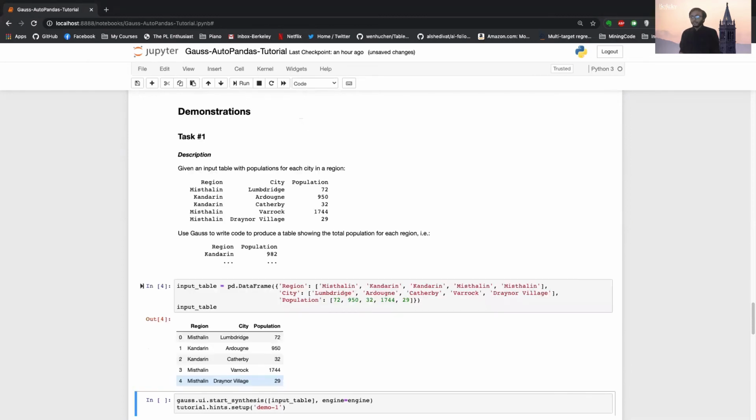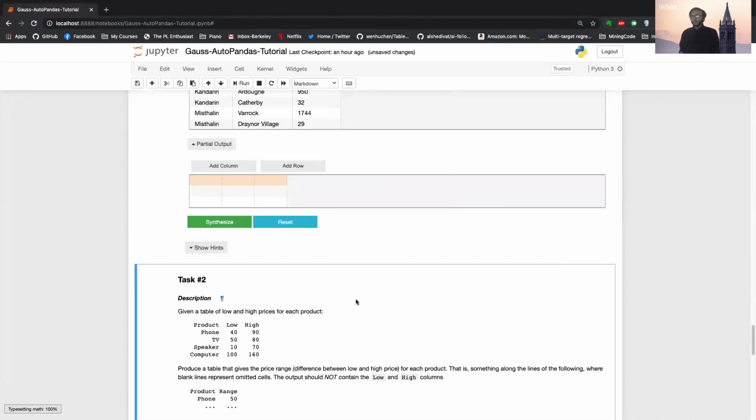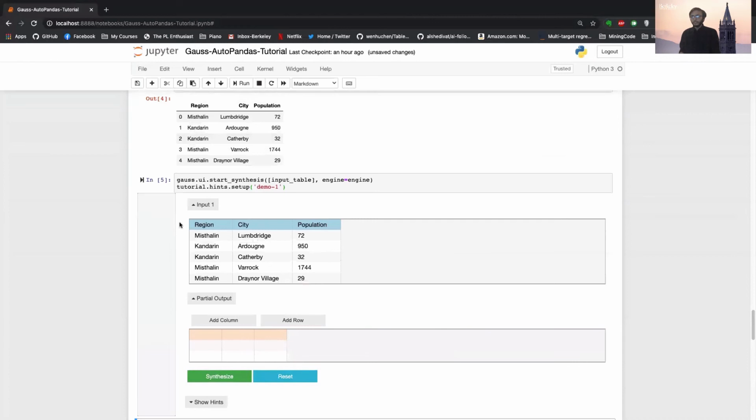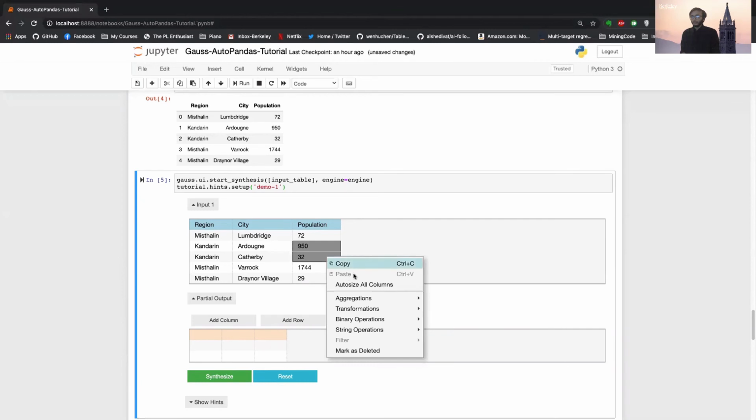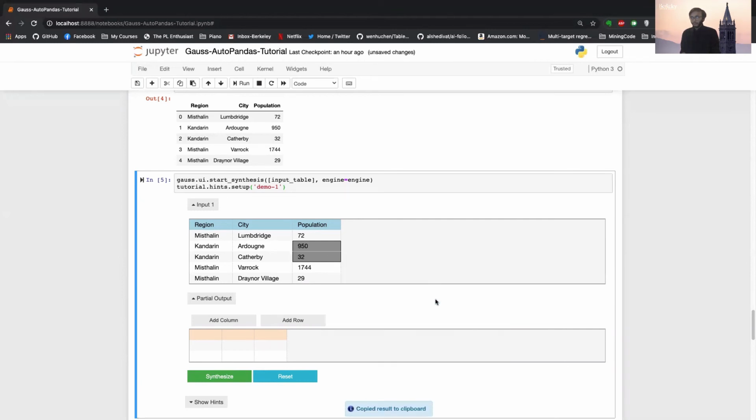So let's create the table, which is actually like a concrete data frame. And then let's start the synthesis UI. So you see the input over here. What we want to do is do a summing of the population. So let's do that. I select 950, 32. I select the sum aggregation, it copies to the clipboard. I paste it onto the output. And that's actually it. This is enough of a signal for the system to figure out what I'm trying to do. So let's see what it tries to come up with.